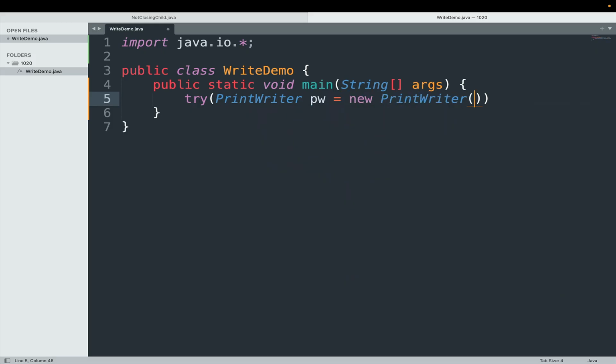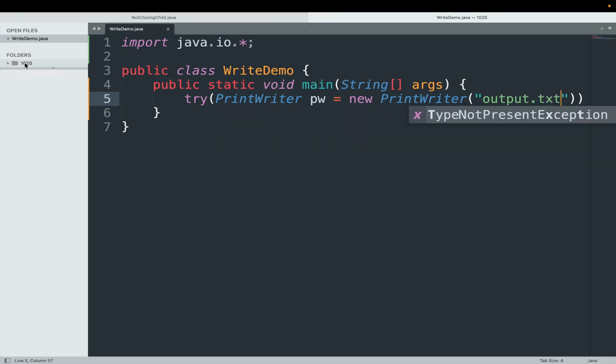And just like the file readers and the buffered readers, we can pass in the name of the file that we want to open. If this file does not exist, it will create it. So we can just say output.txt, even though in this folder, as you can see on the left-hand side here, this doesn't exist yet. That's okay. My code is going to create it.